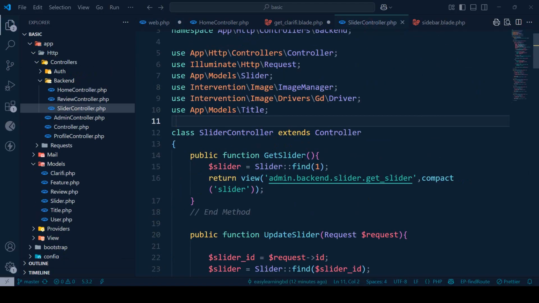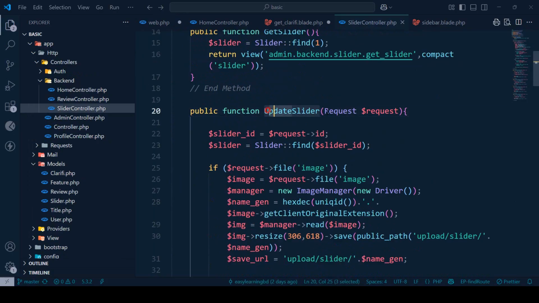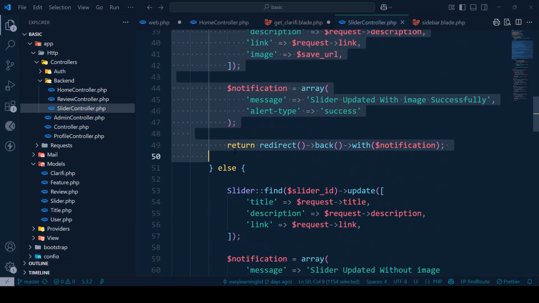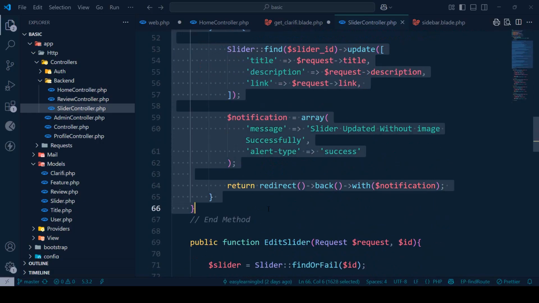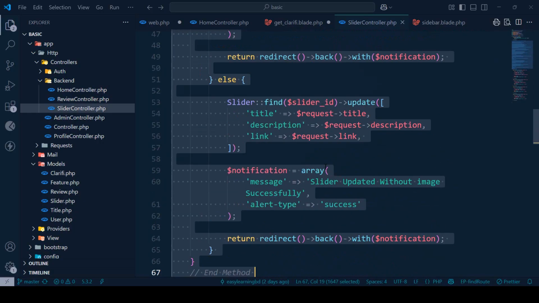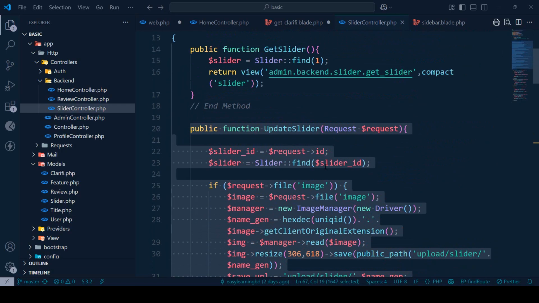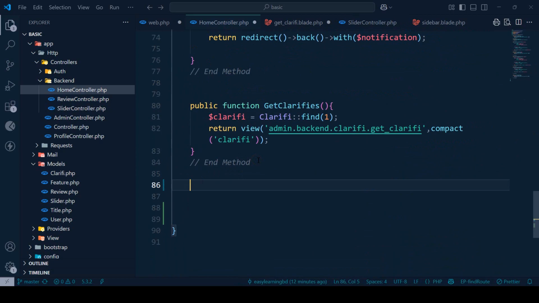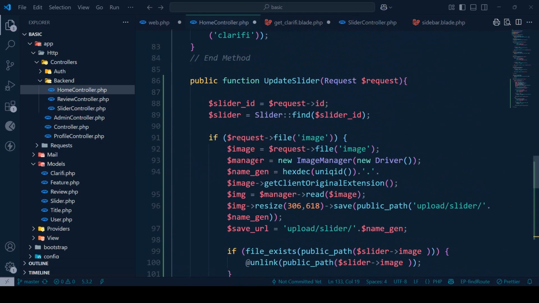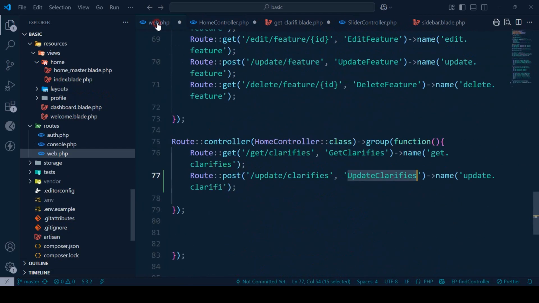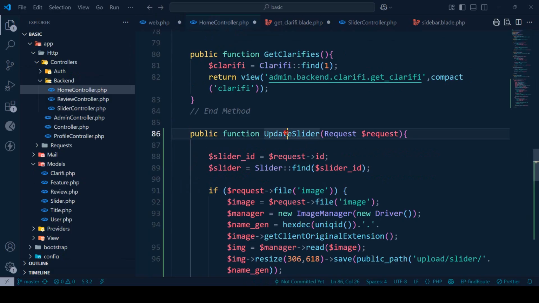If you go into the slider controller, that is our update slider, right? Same logic. Better I copy the total method from here, with image and without image. Now I copy the total method from these positions, and in our home controller I simply paste it. Now I want to replace everything. Here the method name, which is in web.php, should be update Clarify. Here I want to make it update, and that will be the update Clarify.